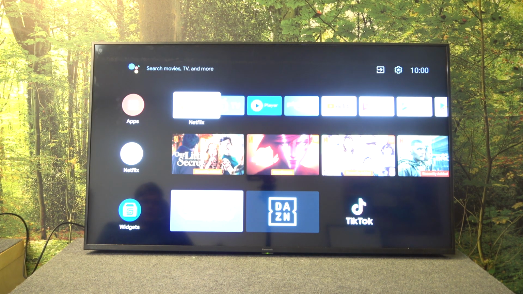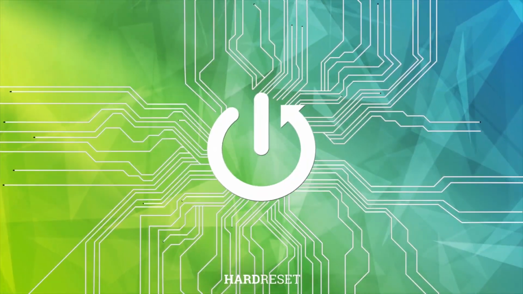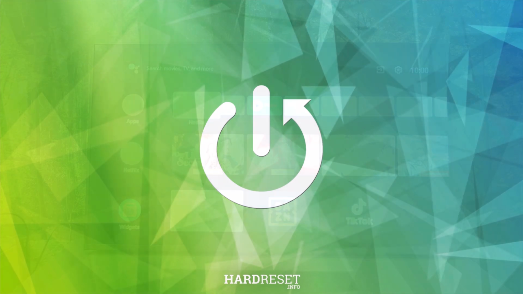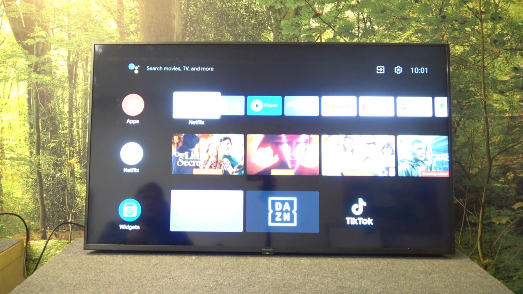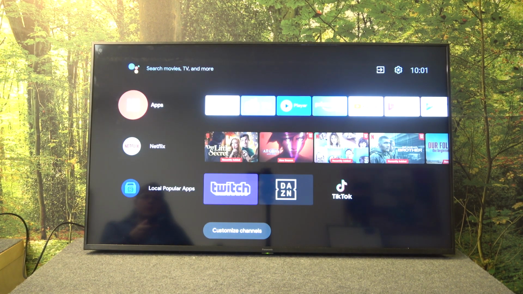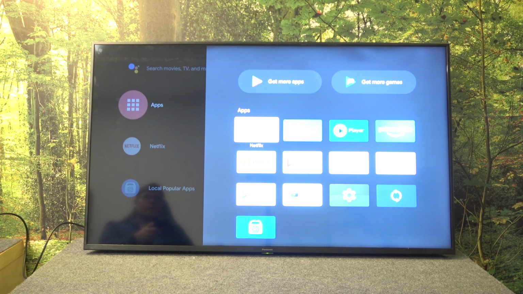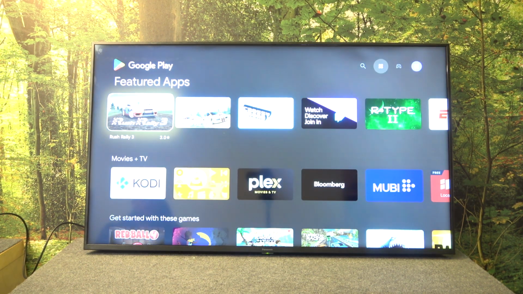Today I have a Panasonic LXW704 TV and I'm going to show you how you can easily download a keyboard app for your TV. To do this, you have to go straight into apps and then click get more apps. It will redirect you straight to the Play Store, where you will see a lot of featured apps.